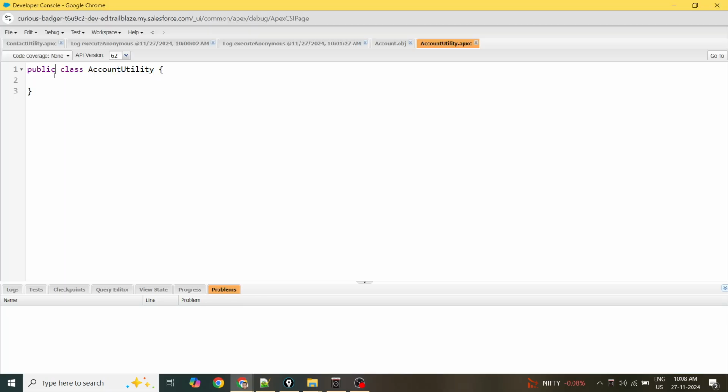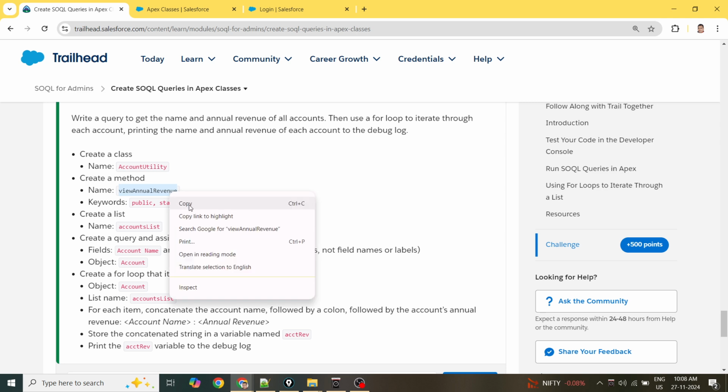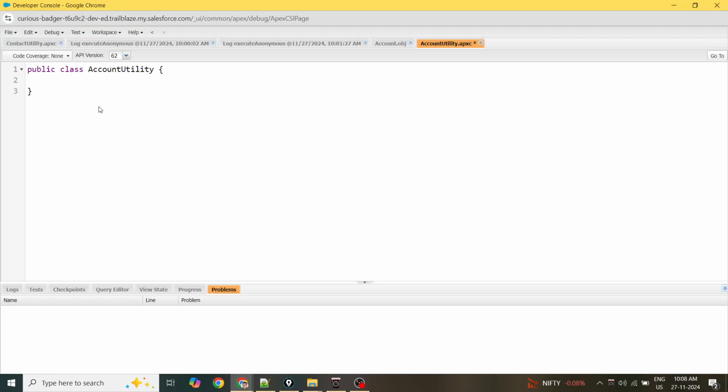Okay, what next? You need to create a method with this name, viewAnnualRevenue method. Okay, copy. I'm typing. It should be public, it should be static. Capitals need not, it is not case sensitive. Apex language is not case sensitive, right? Okay, void viewAnnualRevenue, with bracket starting and bracket ending.